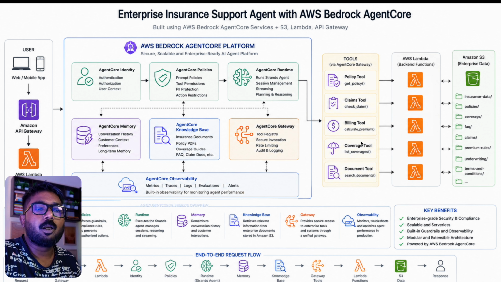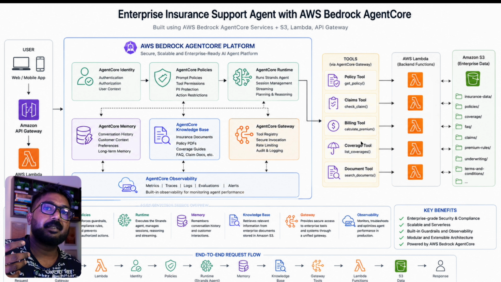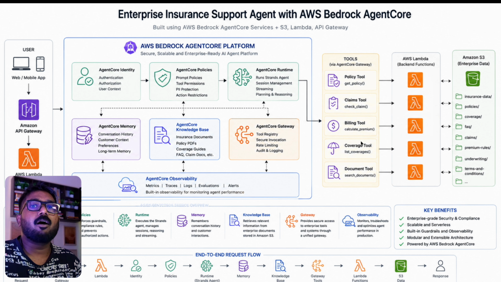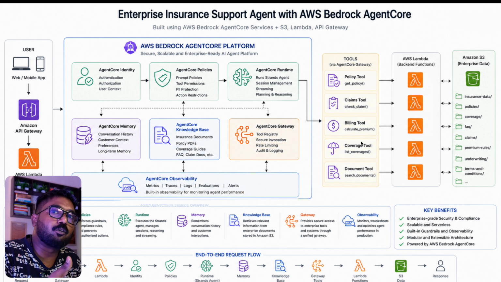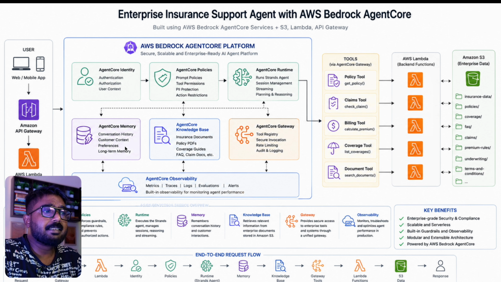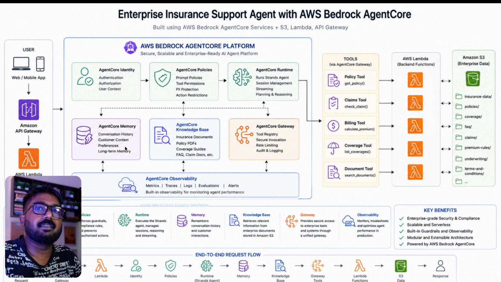Then there will be a tool layer, and all these tools will be written in Lambda. We can use different Python, JavaScript or TypeScript code inside Lambda, but they will work as a tool. They will be connected with, let's say, an S3 bucket or DynamoDB or any database that you use. But the end goal is to build a gateway that will connect with the Lambda, and that will help the AgentCore runtime, correct? And there will be a knowledge base, where we can upload the insurance documents, the policy PDFs, coverage guides, FAQs, claim docs, etc. There is AgentCore memory that is built into the AgentCore runtime.